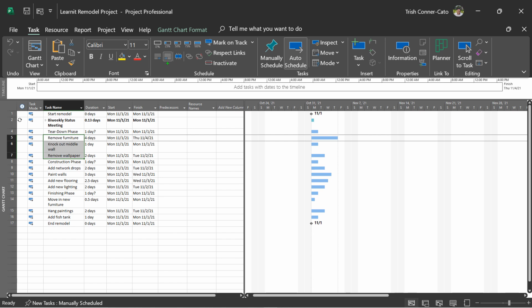What we need to do in order to create the hierarchical structure is indent the subtasks so they flow underneath their summary task. Go ahead and click your indent task button, and you'll notice a couple of changes. First of all, the tear down phase is now bold and it's collapsible. It gets its duration, start, and finish dates from the 3 subtasks underneath it.